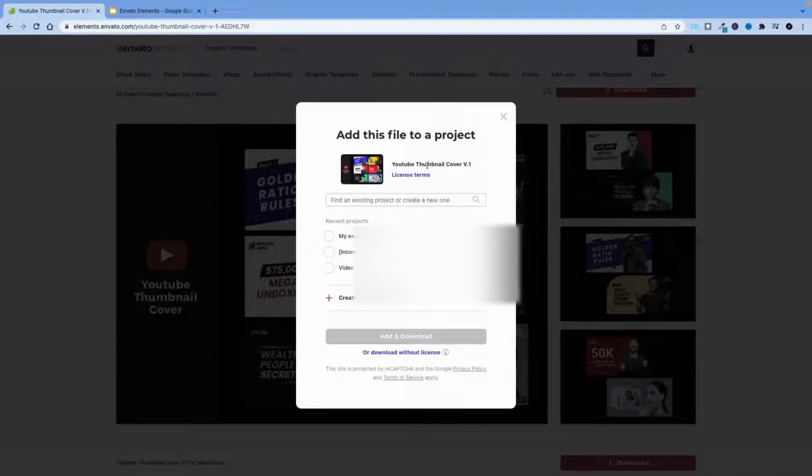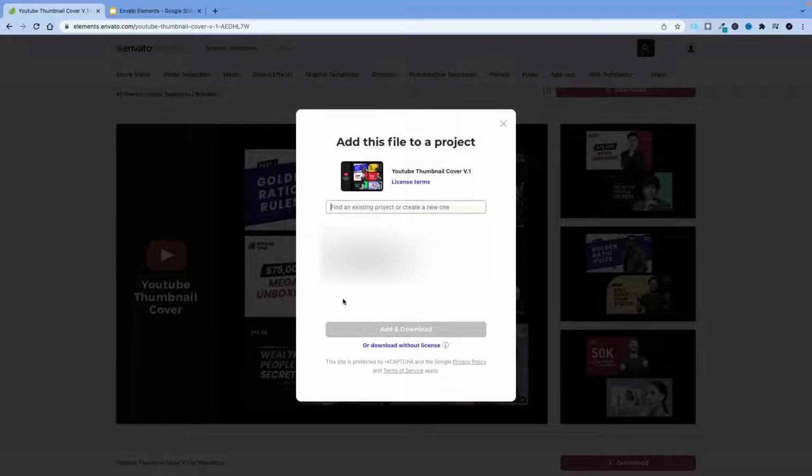And as you can see, it prompts me to ask what I'll be using this resource for. So I have to either select an existing project here or create a new one as I'm doing here. So I'm going to say an example project and I'll click then on add and download.